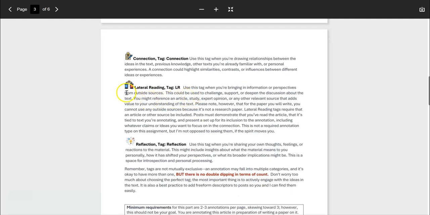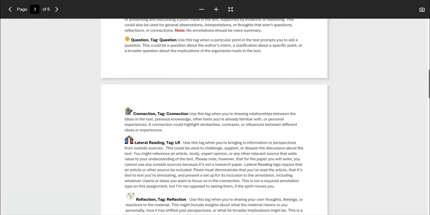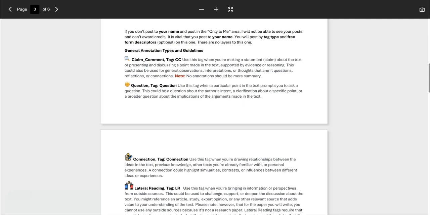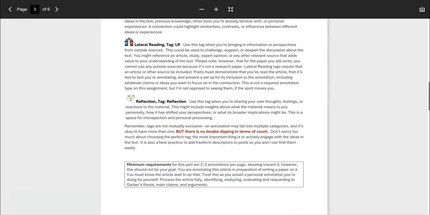Just so you know, for this first assignment, you don't have to do any lateral reading. In fact, please don't, because our first paper is based only on this one article that you're going to read, so you don't need to read any other things. Later in the semester, there will be times where it will be required or encouraged for you to do lateral reading and to make connections to those things. But for this particular one, we'll be looking at the claim comment tag, the question tag, connection, and reflection. So everything should fall under that.